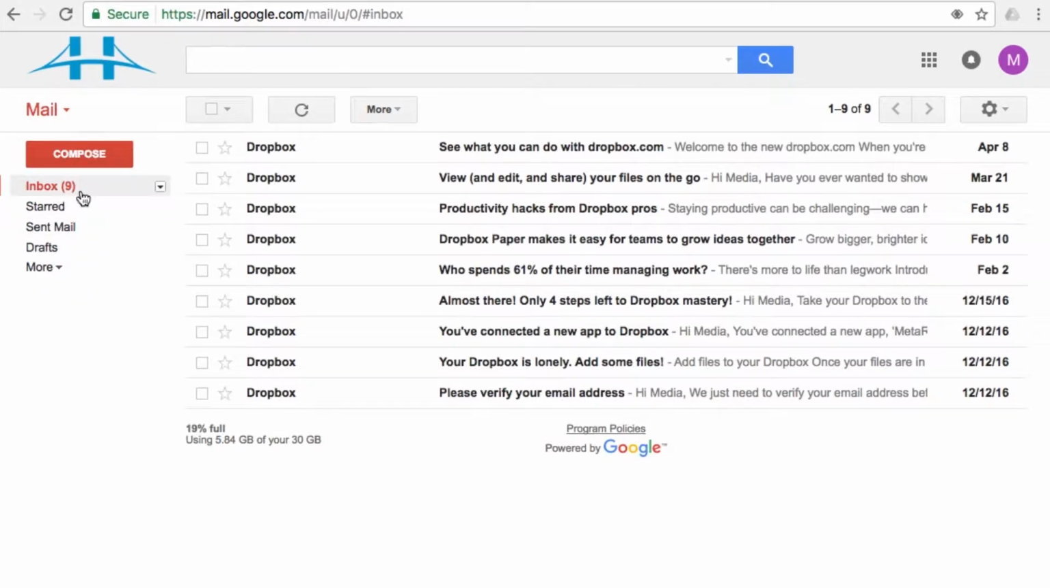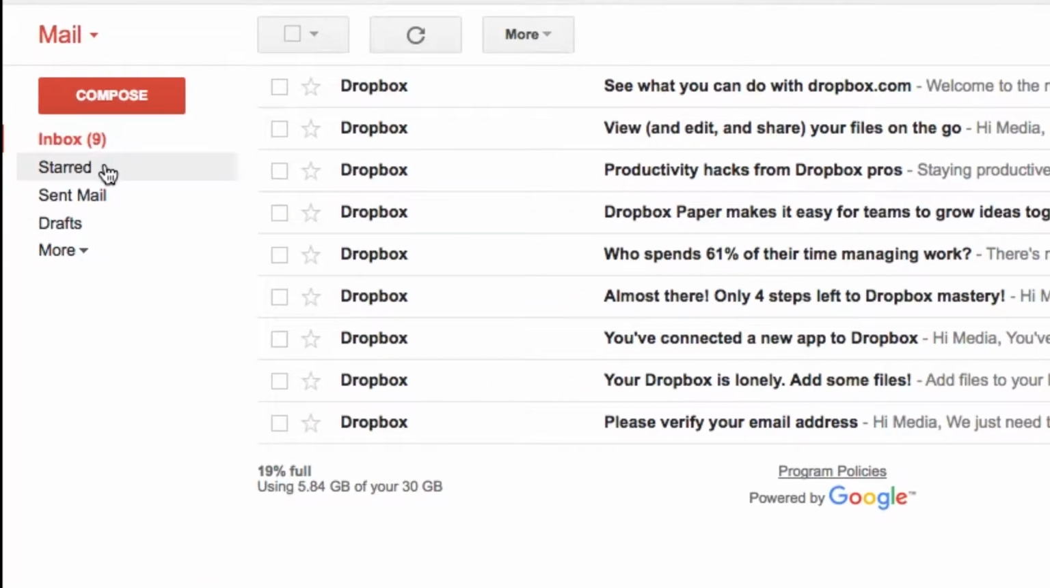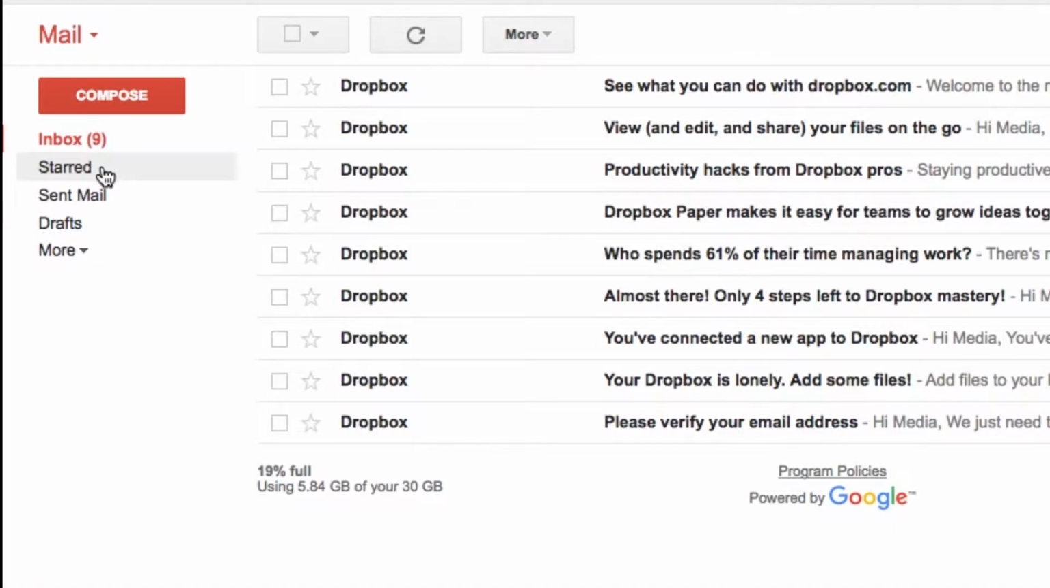Now the inbox is pretty obvious. Starred is similar to favorites, or a great spot to put emails that you're working on actively. We'll go through a little bit about how that works later. Sent mail is all of the email that you've sent off will be listed within there, and then drafts. Now drafts is where an email will live as you're composing it until you actually hit that send button.